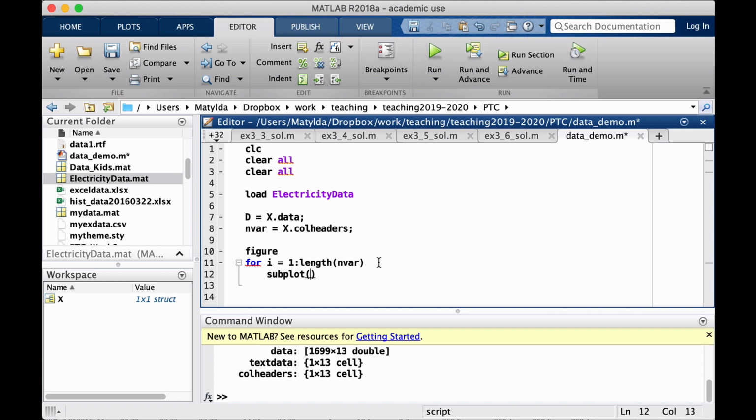And now how do I arrange my subplots? As I said, I would like to arrange them in 2 columns. And so that I don't have to worry and count that, yeah, I would need actually 7 rows of plots if I have 13 variables and so on. I can make MATLAB do it for me.